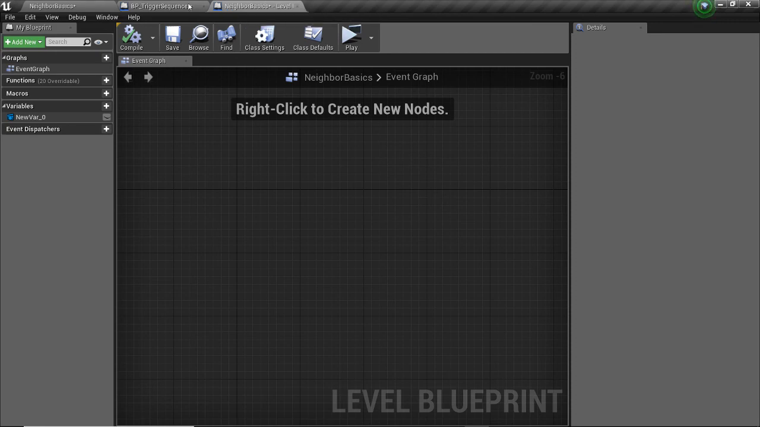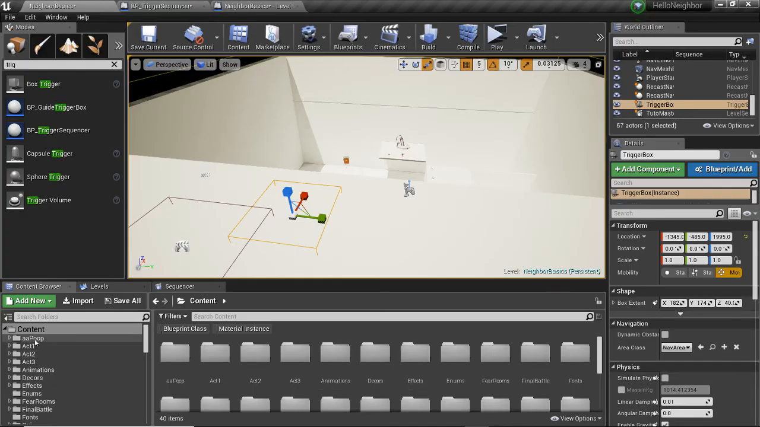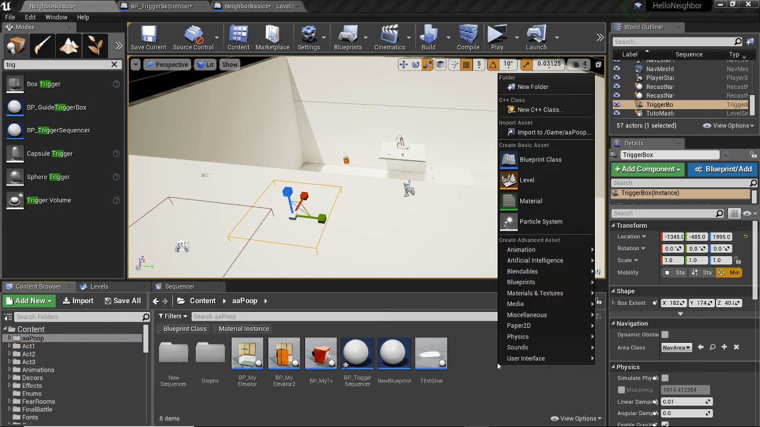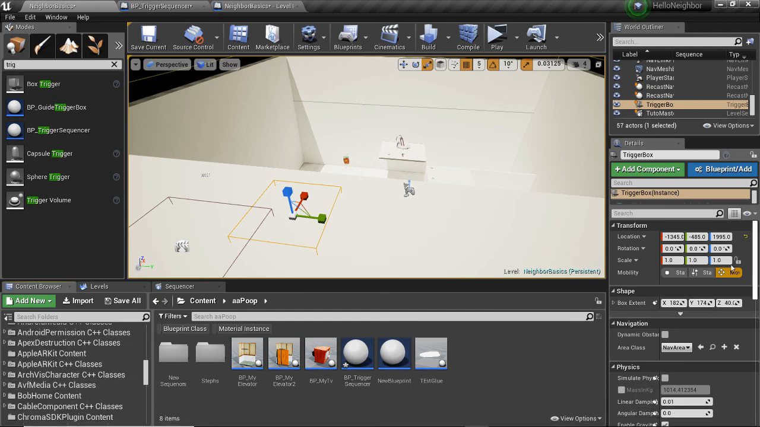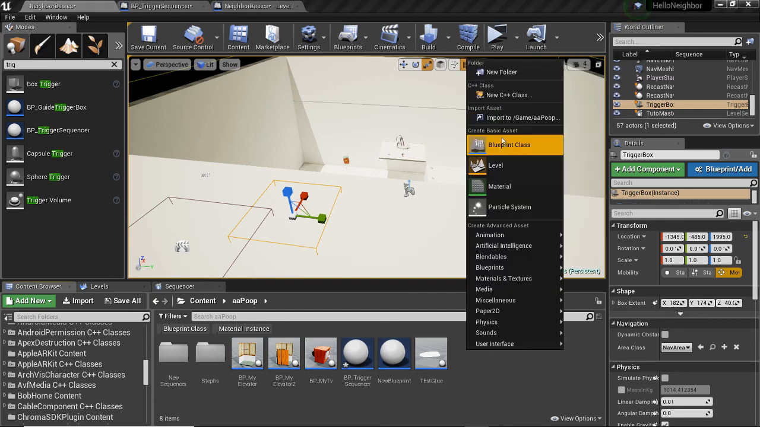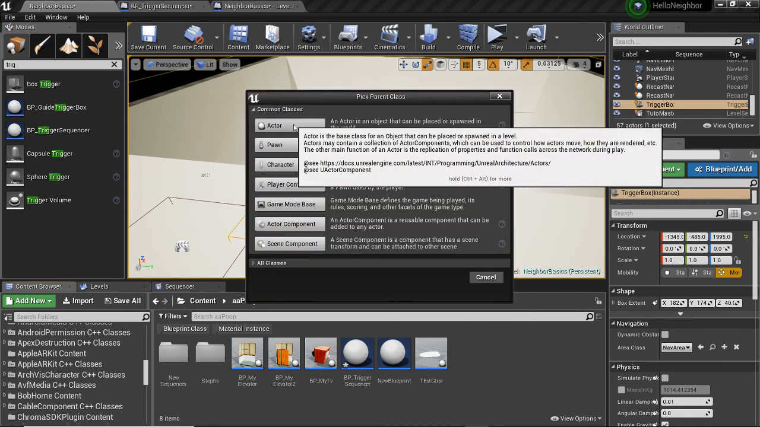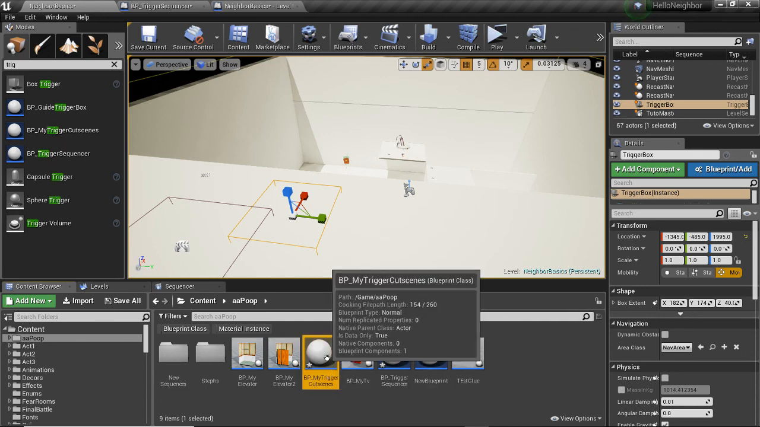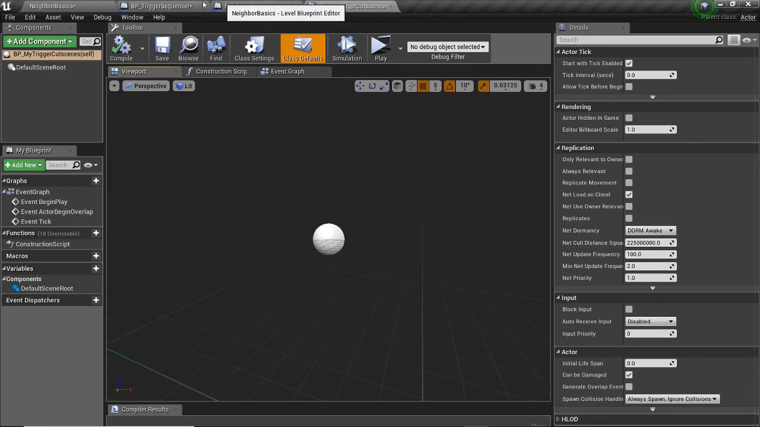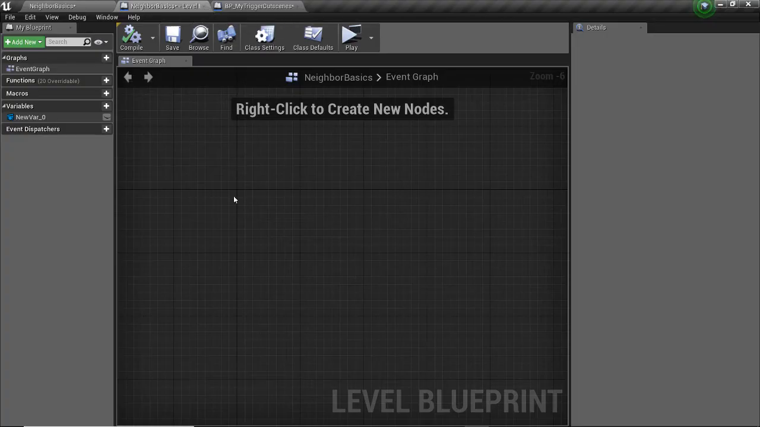And let's actually go out and make our own blueprint. So over here, if you're going to do a mod kit though, make sure that this asset is inside of your mods folder. But otherwise, I'm going to do it in a random folder over here. So in here, right click, blueprint class, actor, and call it BP my trigger cutscenes. All right, let's open this up. So double click it. All right. So I'm gonna close this. This is empty. Yep. All right.